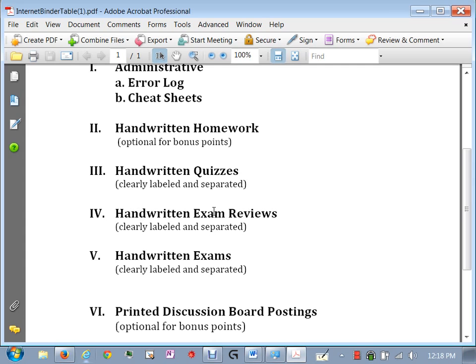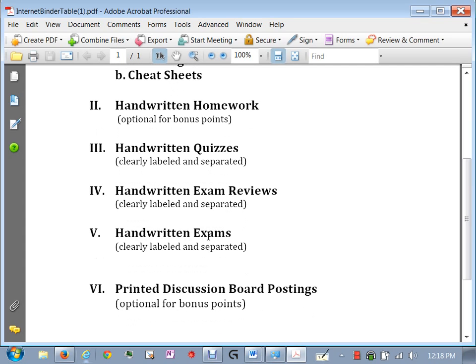Next section, handwritten exam reviews. Again, clearly labeled and separated, has to be in here. And then the handwritten exam. So when you do your exams at home, you want to make sure you write everything down, all your work. Well, you don't have to write down the problems, just the work for the problems. Label that work, separate it out, put that in the binder.